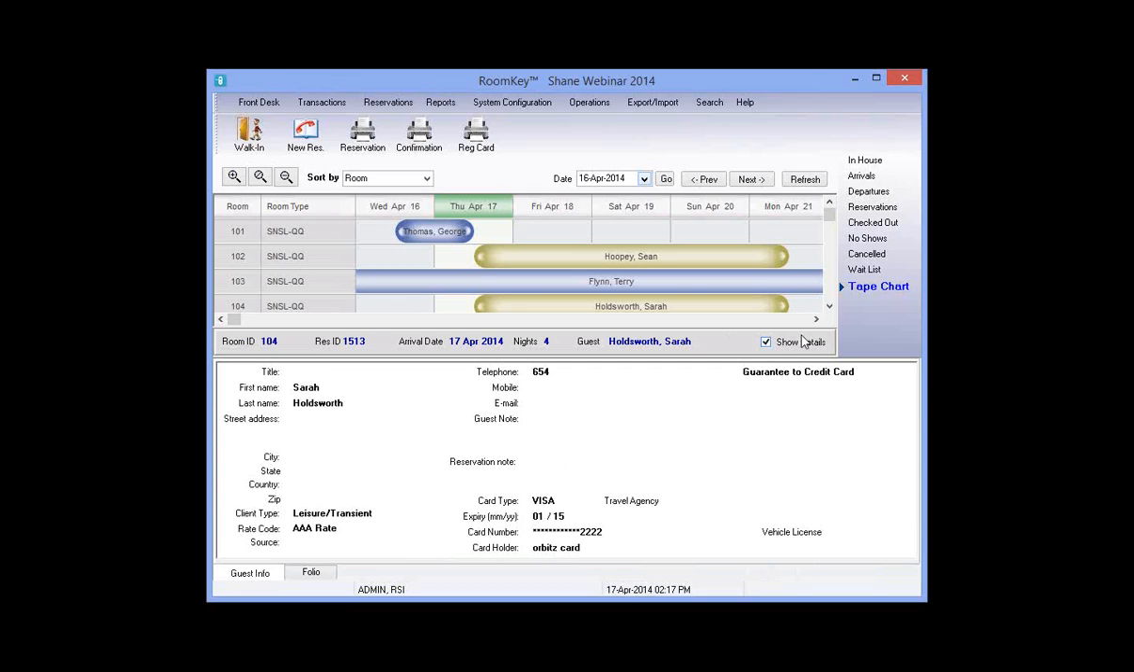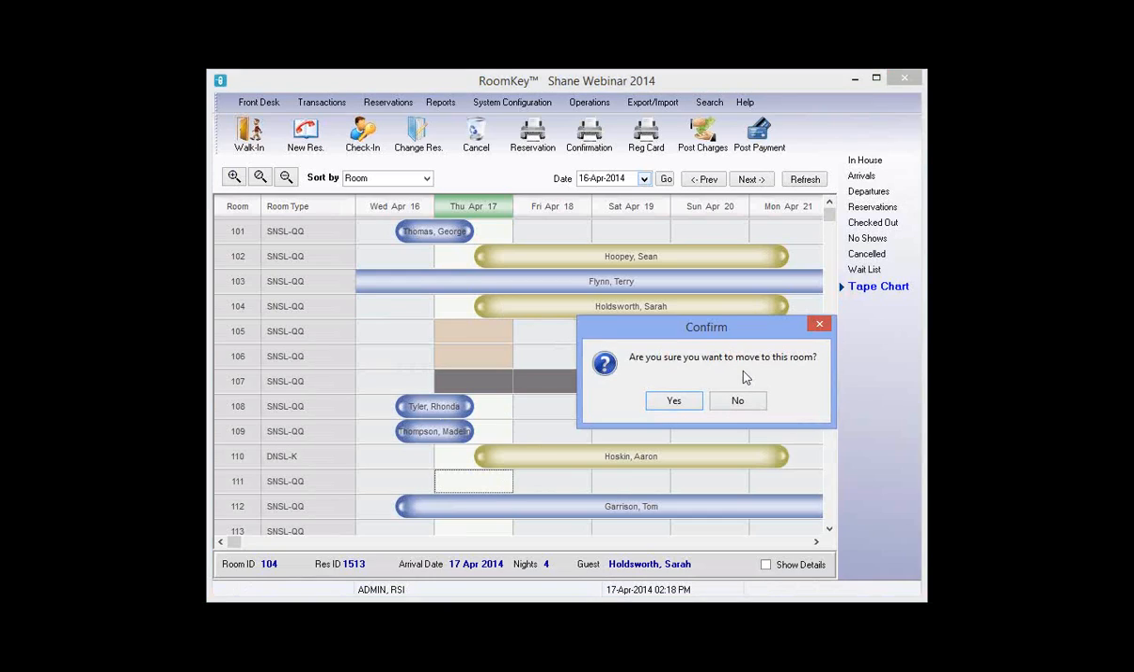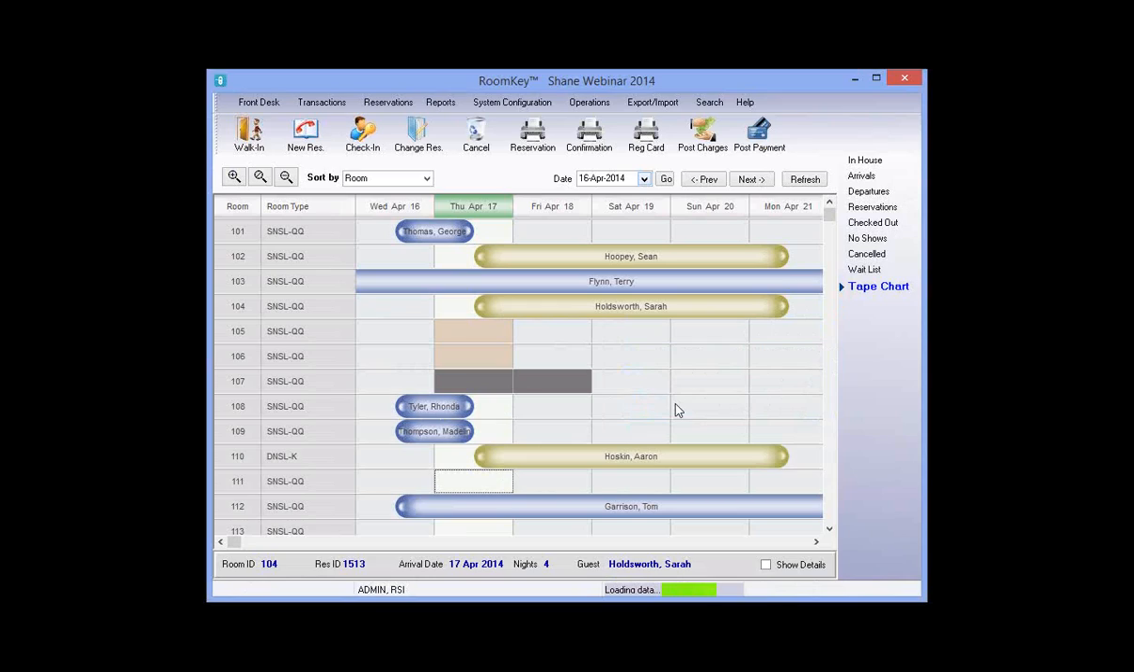But because she has no special requests, I'm going to move her. We can actually move her right on the tape chart to a different standard room. So what I'm going to do, I'm going to take her from room 104, and I'm going to move her down to room 111. So I click on Sarah and drag her down to room 111. I let go. Roomkey will say, are you sure you want to move this room? Yes. And I'll move her down.